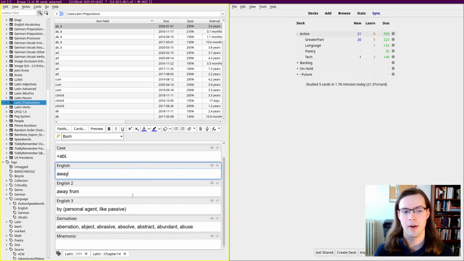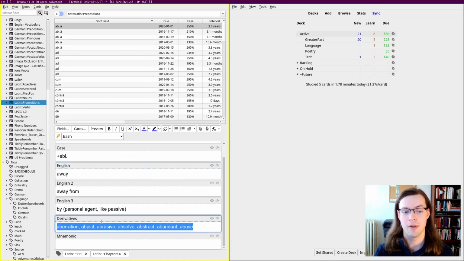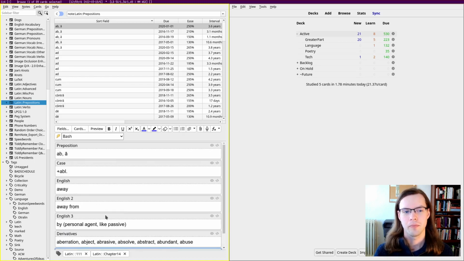I'll explain in a second why that's important. And then there's some derivatives. So this is like ways that this preposition gets used in English to help you remember. It's one of the really cool things that the Wheelock's Latin textbook does. And then if I came up with another creative mnemonic, I could put that here. And that would also show on the back of my cards, just like that does.